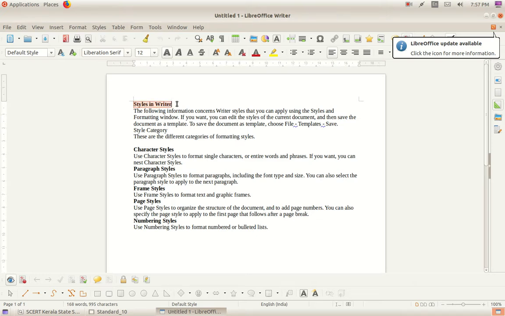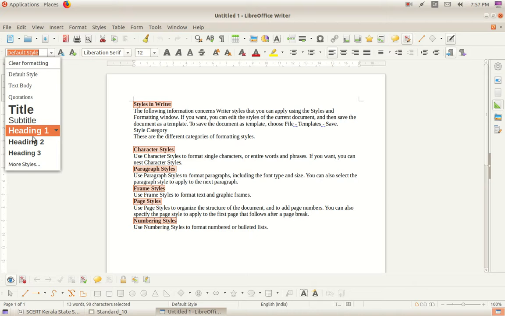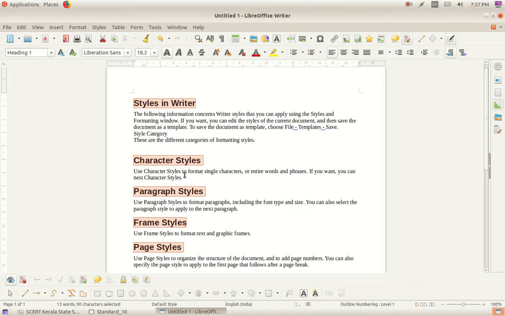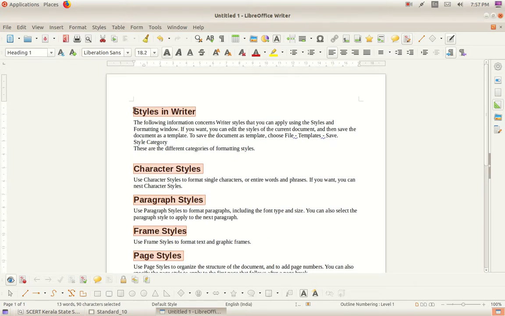I am selecting all the headings using the control key. By using the control key, I have selected all the headings. After that, from the style box, this is the style box, from here you have to select heading 1. The heading 1 effect is given to all the headings.